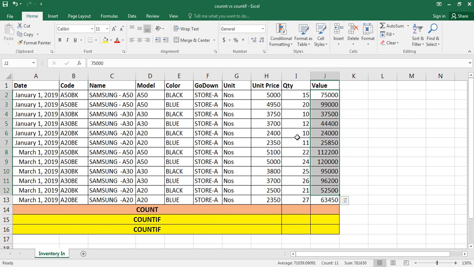For an example, here we can say more than 10 quantities, how many, right? As well, more than 50,000 value, how many? So likewise, if we want to count based on a condition, we can use the COUNTIF function, right?